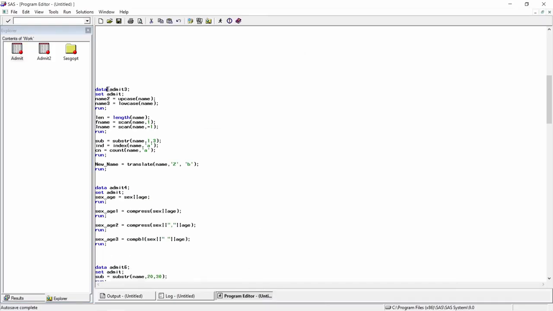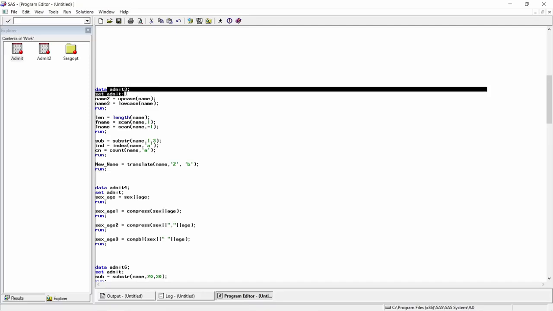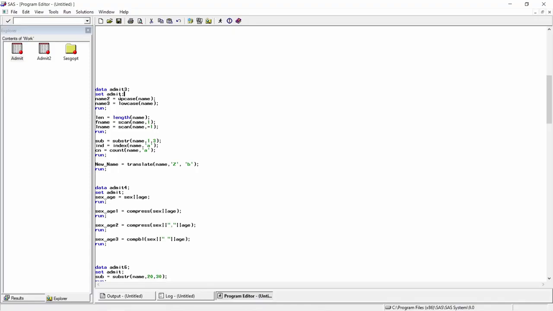So I've created a new data by the name admit3. I'm picking it up from admit data. Automatically both will be created and picked up from the work library because we did not mention the name of the library here. So I'm creating a new variable by the name name2. I'm using an uppercase function against name variable. This will give me the uppercase of all the names. Name3 again is a new variable name. I'm using a lowercase function this time against name variable. This will give me the lowercase of all the names. So this time I'm creating a new data admit3.